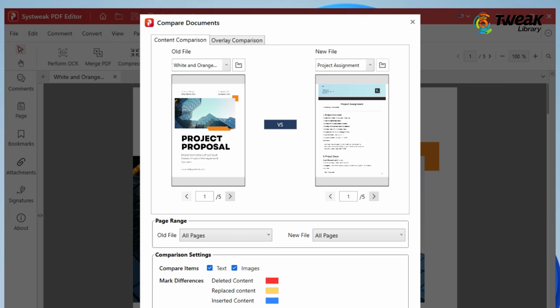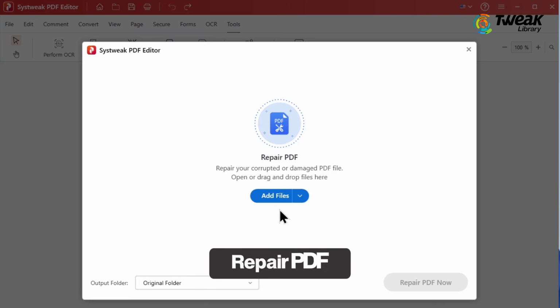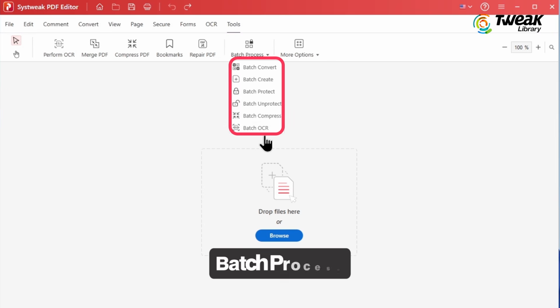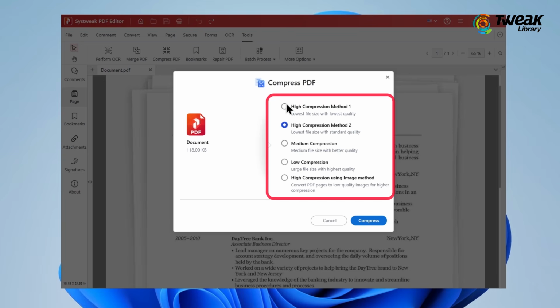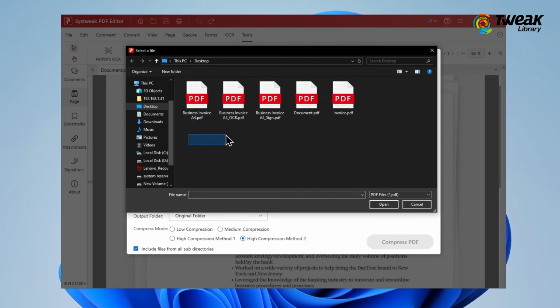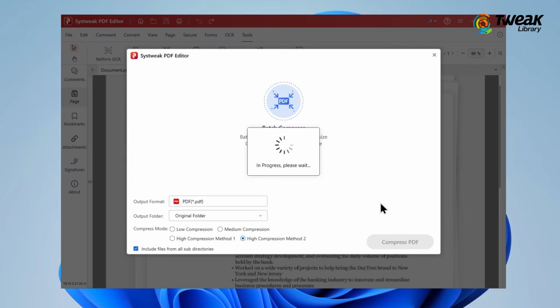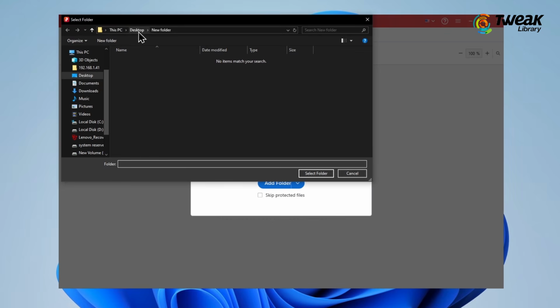Additional tools. There are also a few extra tools like comparing two PDF files to find differences, repairing corrupted PDF files, and batch processing multiple files. I also tested the PDF compression feature. You can compress a single PDF, and there is also a batch compression option where you can compress multiple PDF files at once. I also tried merging multiple PDF files into one document, which worked smoothly.